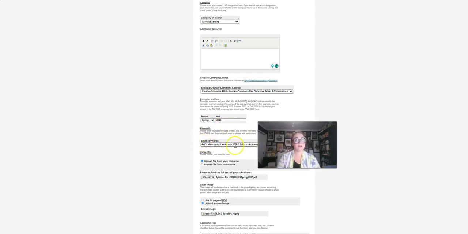And then any keywords that you want to have, like what is your project about. One you might add on this one is community engagement. Anytime you add a new one, you're going to put this semicolon between them.